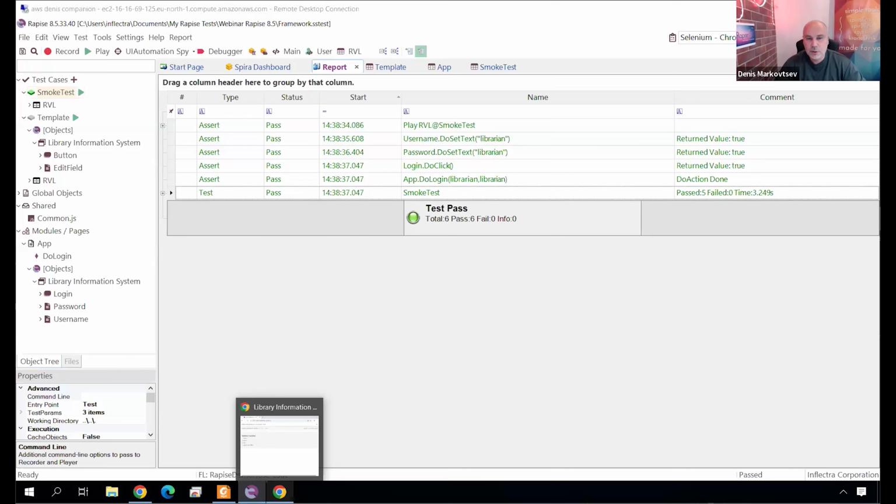But you can also test mobile applications that can be running on real devices, and it's not tied to Windows at the moment. And with Rapise 8.5, you may do cross-platform execution of web tests and API tests. You cannot do it with mobile at the moment, but we have this on our roadmap. So hopefully I answered the question. Great.